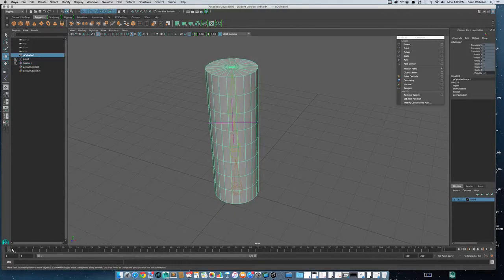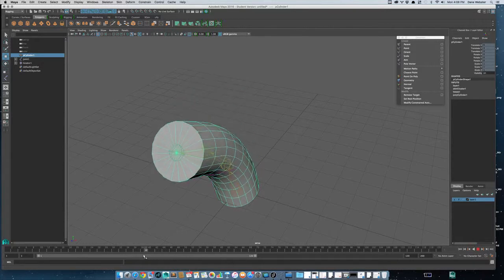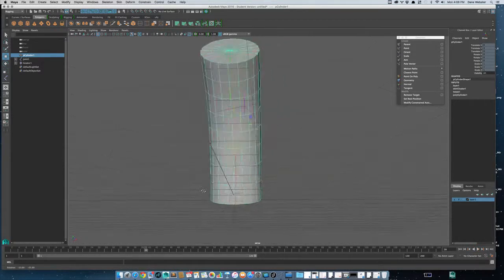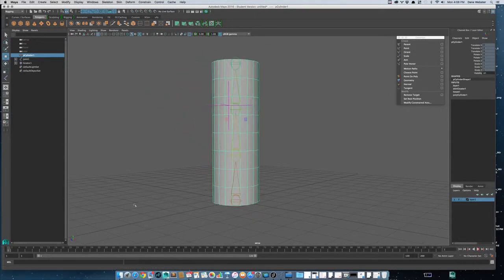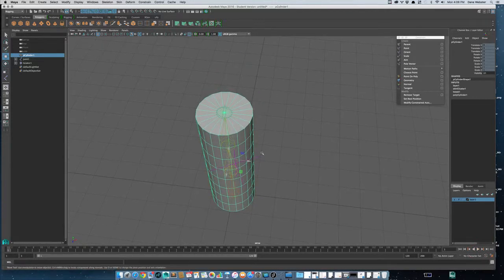So now if I scrub through there, you can see that that's just sticking to the surface the way that we would want that to, right? So that's the first part of it. This is just the locator here. I could have used any object. I could have used an empty group. A locator maybe is an effective way of doing this.